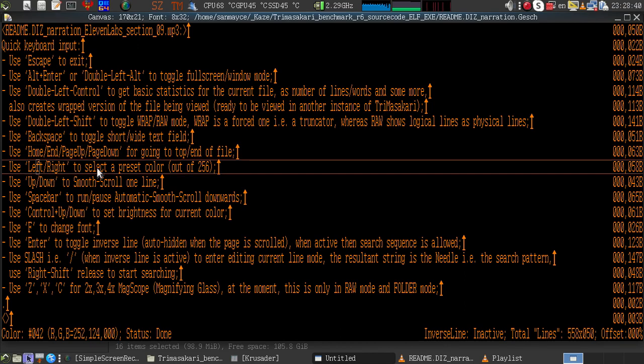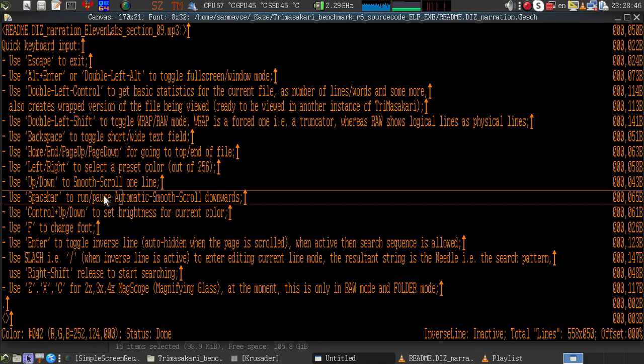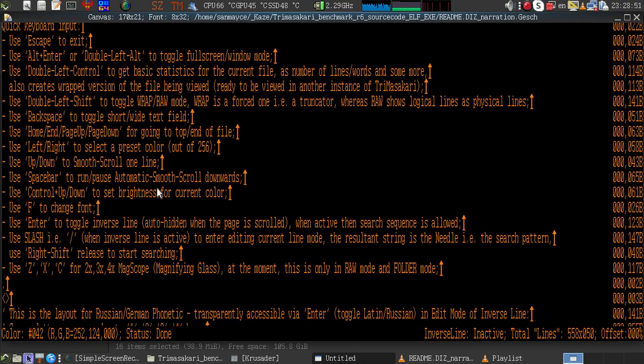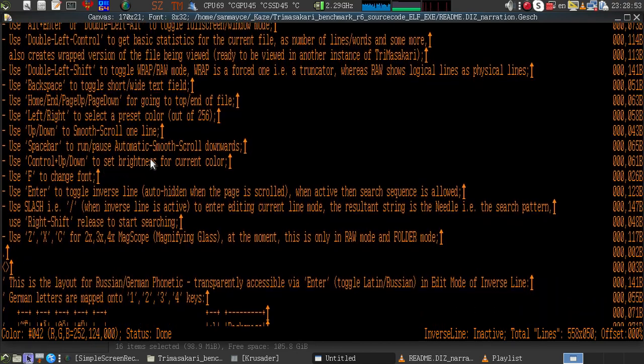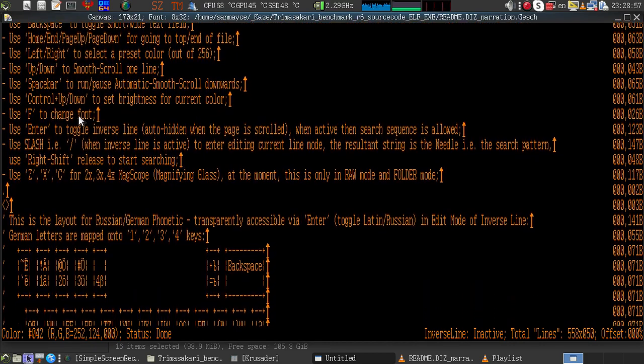Use left-right to select a preset color out of 256. Use up-down to smooth scroll one line. Use spacebar to run or pause automatic smooth scroll downwards. Use Control plus up/down to set brightness for the current color. Use F to change font.